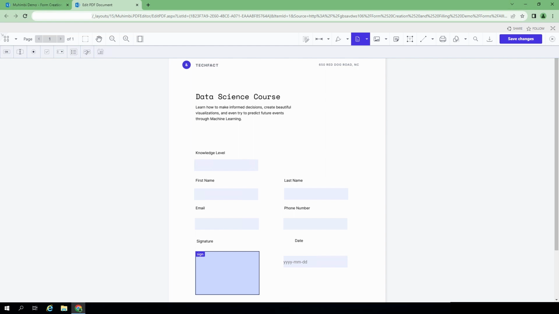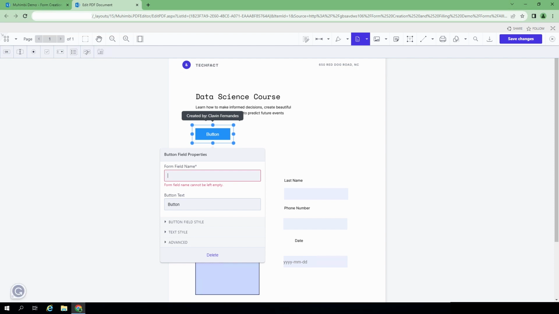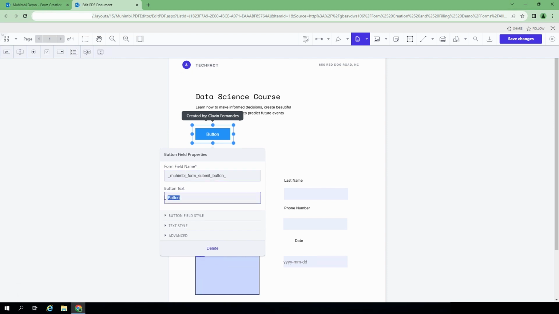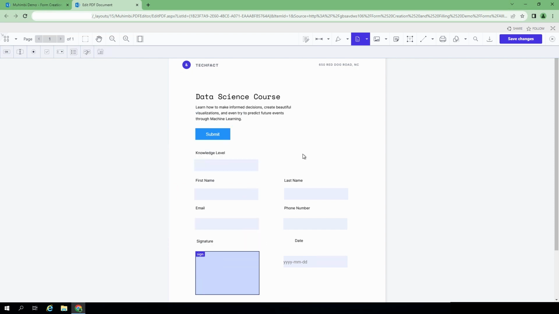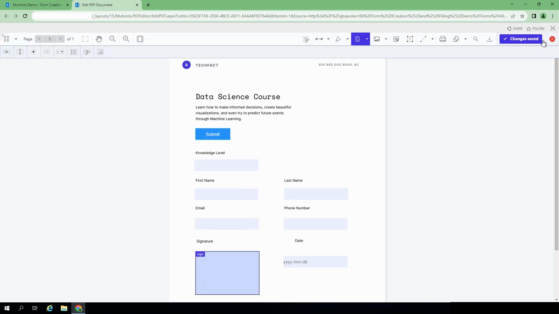Now there's one thing that I need to do. I need to submit the form back into my SharePoint. So to submit the form, I need to add a button. So let me quickly add a button out here. And I'll name this form field. Okay, this is very important. The form field should be named Muhimbi_form_submit_button. This name should be there for this particular submit button. This submit button will help us with the form submission workflow. At this point, I can save my changes and my form is ready.